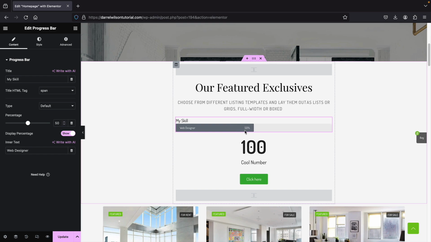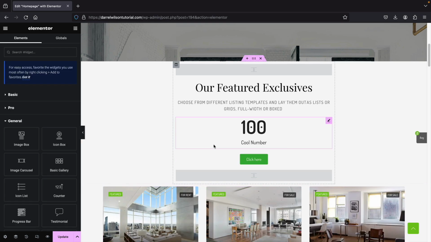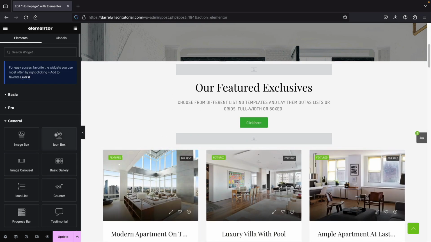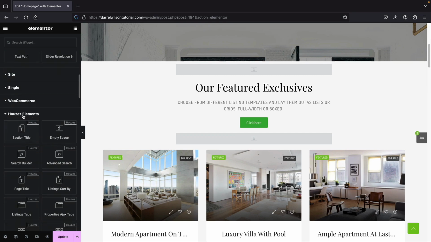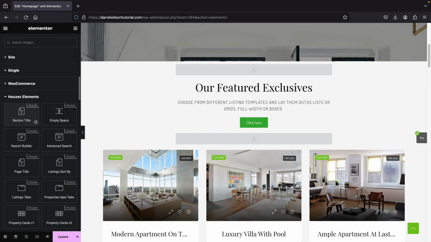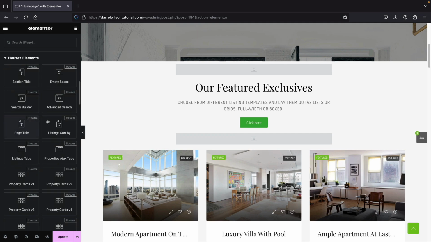So you'll see the progress bar pops up. And then here are all the styling options for every single element, right? So I'll go ahead and delete this and delete that, right? And if we keep scrolling down, you're gonna see Houzez elements. Now Houzez elements are specifically referring to the actual theme.